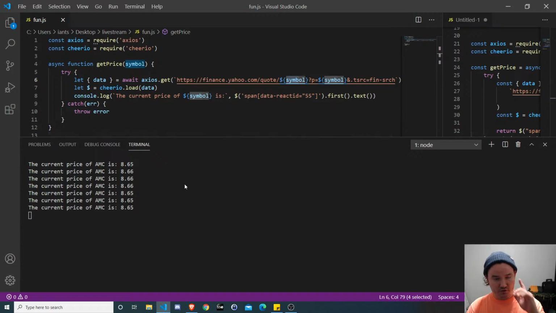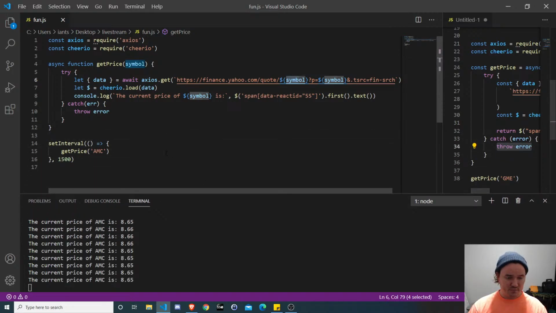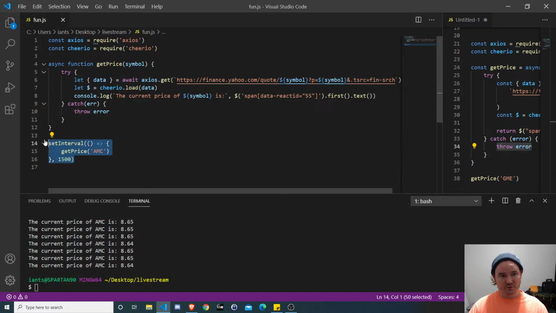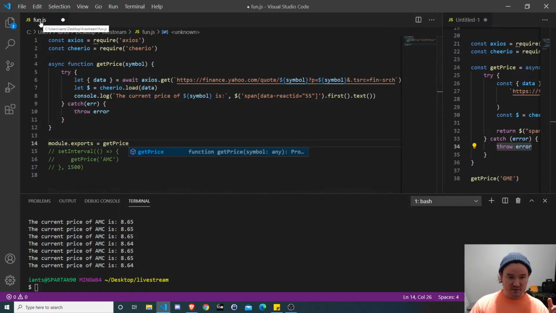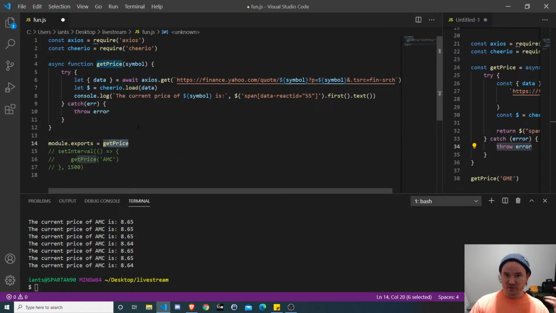You could use this as part of a larger program, in which case I'm actually doing that. I'm using it in a larger program. And so what I do, instead of doing the set interval stuff here, is in the larger program, you're going to want to pull this function, right? So we have this async function get price. So what you can do is you can just do a module.exports is equal to get price, and then you can do a const get price is equal to require, and whatever the path is to this folder and file, and whatever the name is, in this case fun.js, and then you can extract it into a different file.